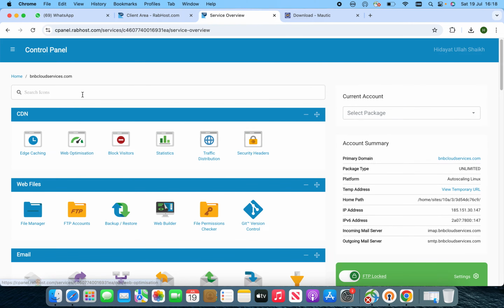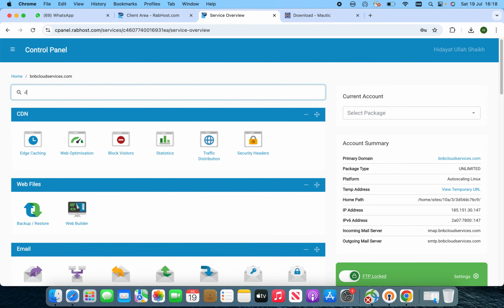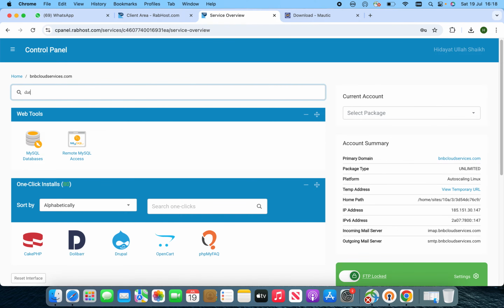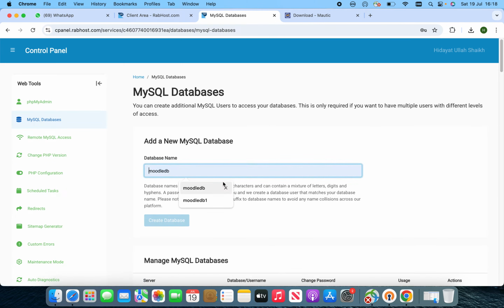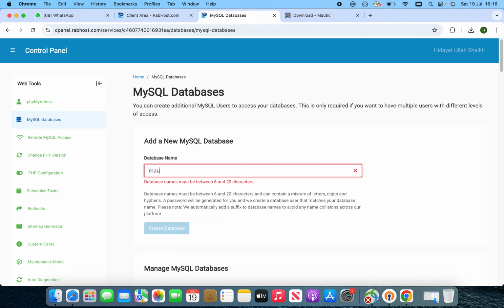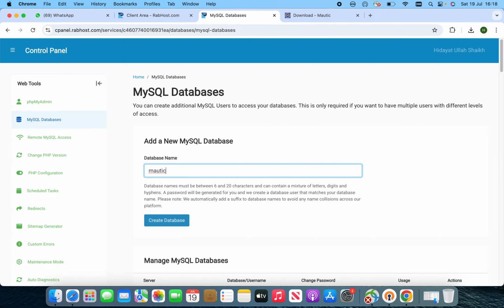Now we have to create a database. For creating the database, we have to type here database, and click onto MySQL database. Database name: Mautic 1. Create database.